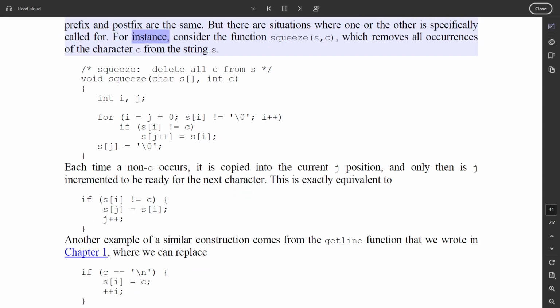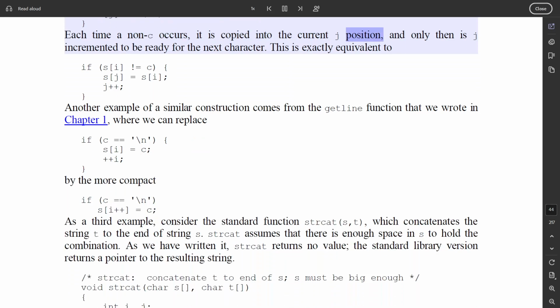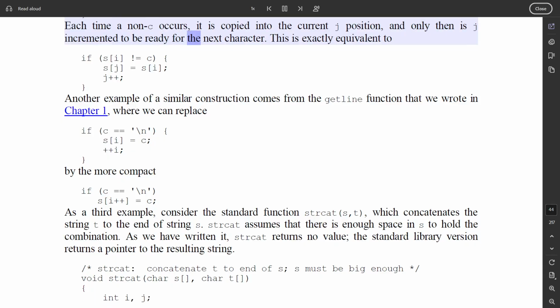But there are situations where one or the other is specifically called for. For instance, consider the function squeeze(s,c), which removes all occurrences of the character c from the string s. /* squeeze: delete all c from s */ void squeeze(char s[], int c) { int i, j; for (i = j = 0; s[i] != '\0'; i++) if (s[i] != c) s[j++] = s[i]; s[j] = '\0'; } Each time a non-c occurs, it is copied into the current j position, and only then is j incremented to be ready for the next character.